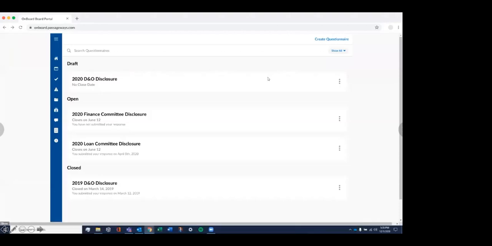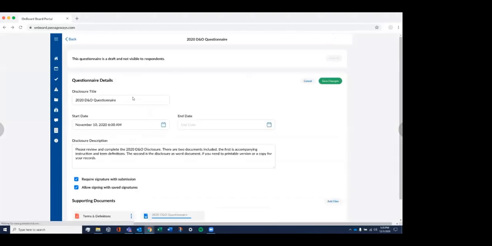All right, let's talk about D&O questionnaires through OnBoard. For our first step, go ahead and click on the Create Questionnaire button in the top right. Once you do that, plug in the basic details of the questionnaire, including title, start date, end date, and a brief description and any instructions you need to provide of the questionnaire itself.